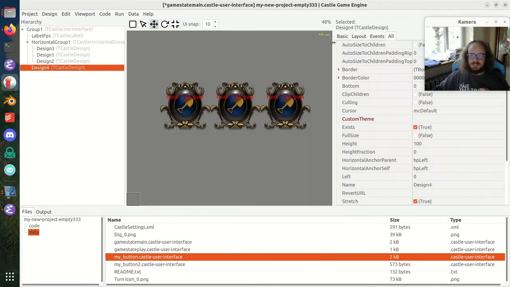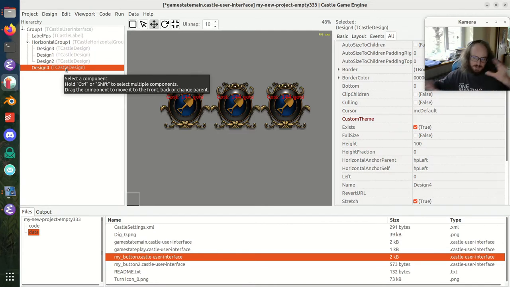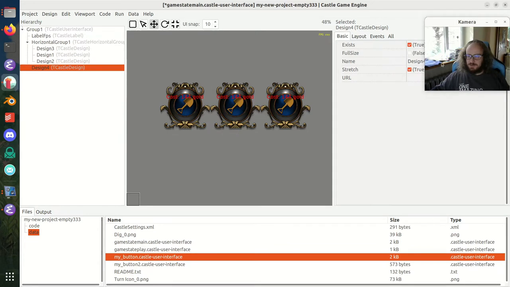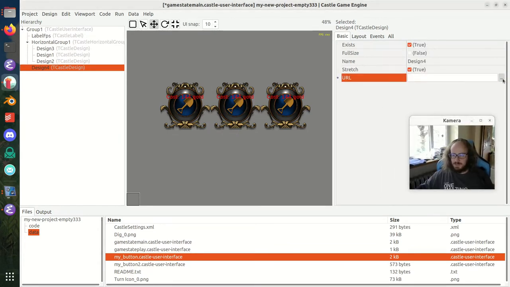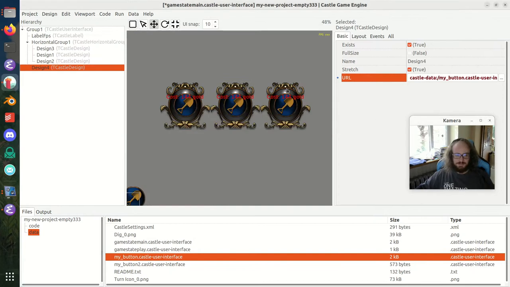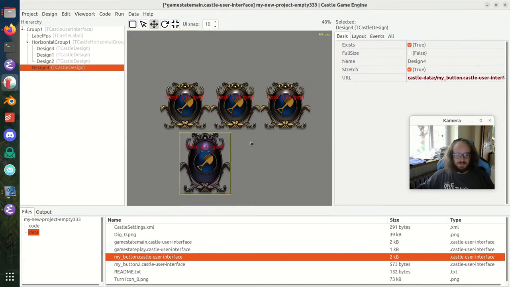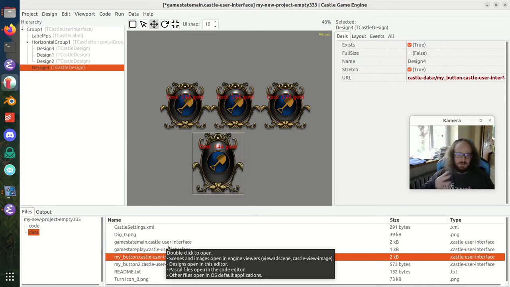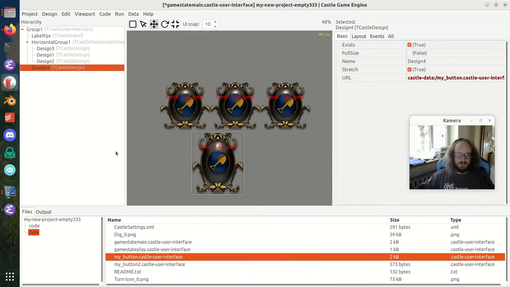And this has created a TCastleDesign component in my user interface design. Now by default, the URL of this is empty, but of course I can customize it. So I can point the URL of it to, what do we want? Let's say this button, okay? And this is how you can create a design of this button this way. Drag and dropping is just a comfortable shortcut to perform the same thing. So it adds the component, TCastleDesign, and it sets the URL of this component to whatever you have dragged, okay? And so those are two ways of creating and instantiating such a component.